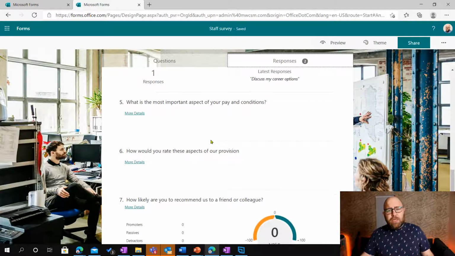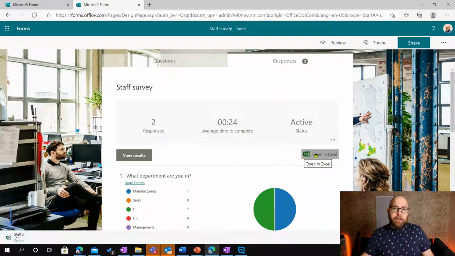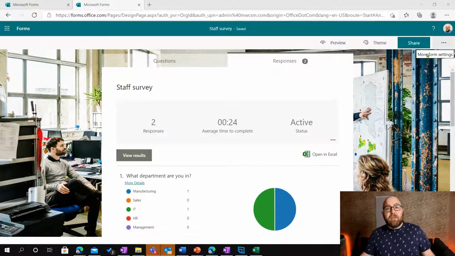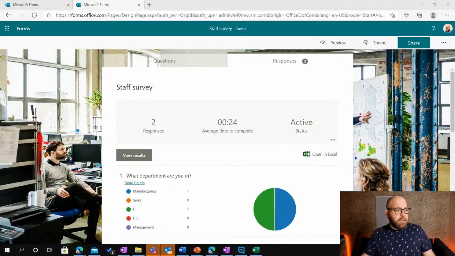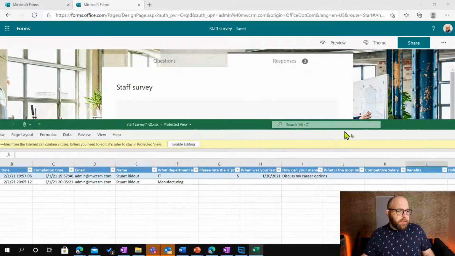Now, if we wanted to do a little bit more delving into that, then we could just click open in Excel, and that will download that into an Excel file. So then we can slice and dice that, do whatever we want with the raw data. So if I just open that up in Excel, then that will give us all of the answers in that format. You can see here, it's a really powerful tool to be able to do that.